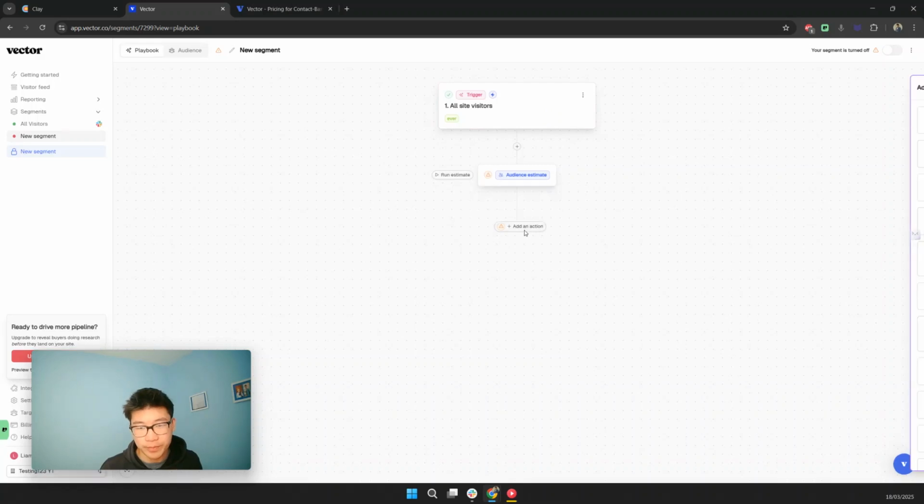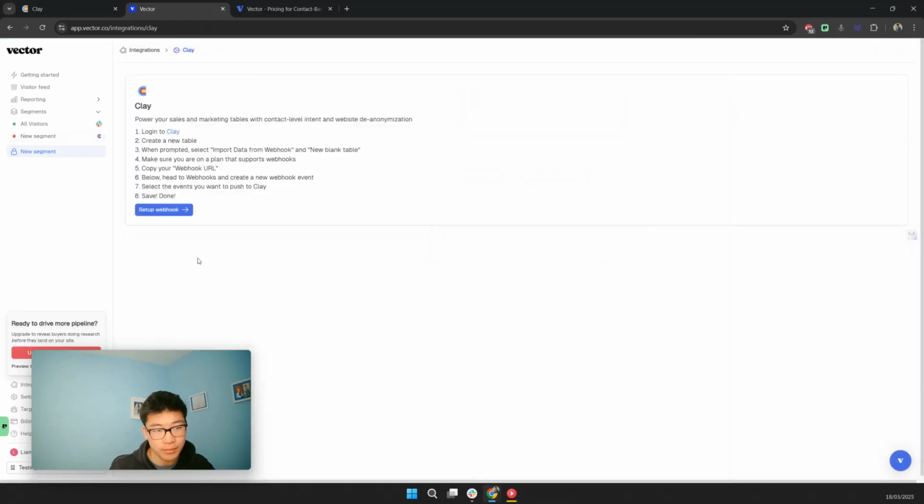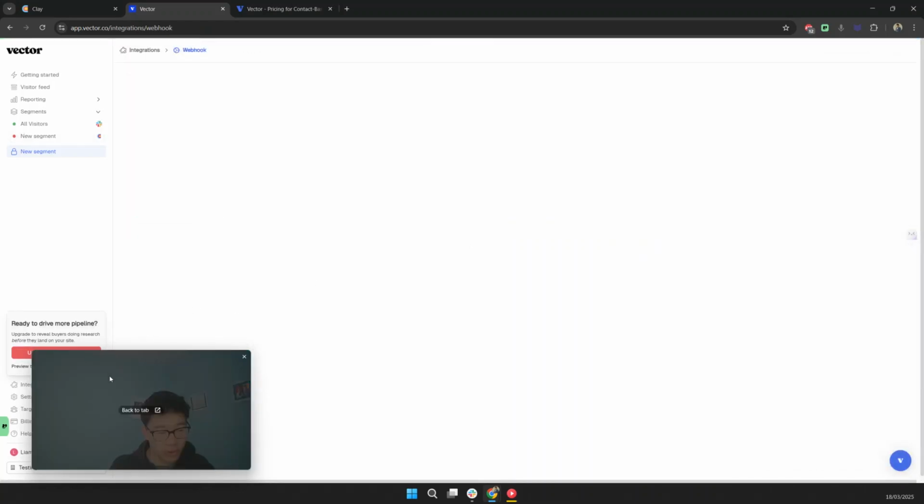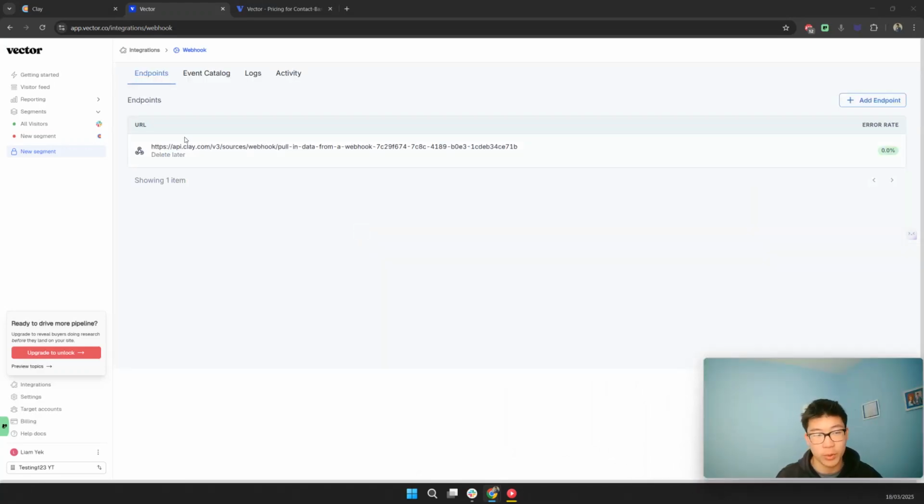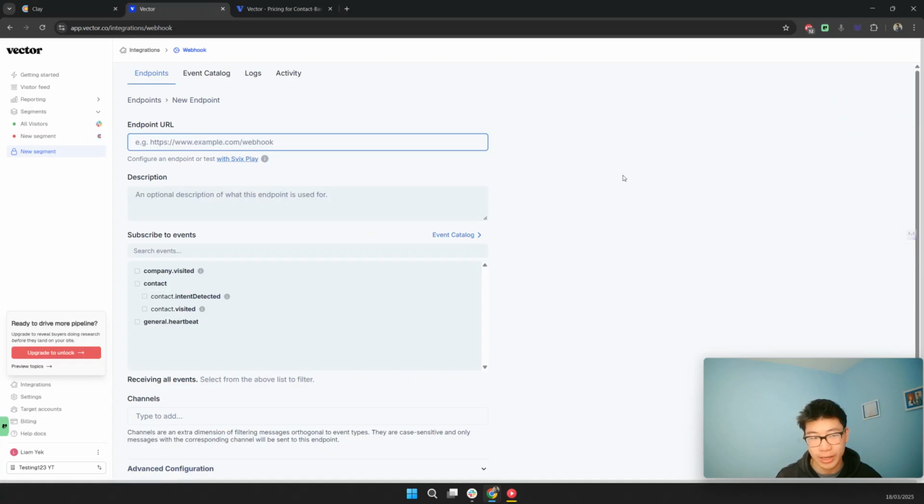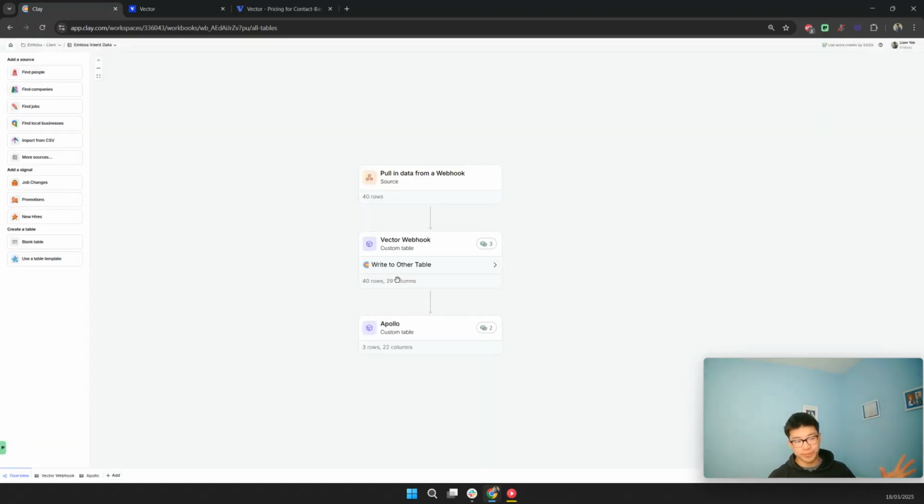And then you want to add a Clay integration. So you come in here, click Clay, click settings, click set up webhook. There's going to be one here already because I was trying to build this out. You click add an endpoint, and then you have to go into Clay, where you need an import webhook option where you can put in this webhook. I'll show you now.